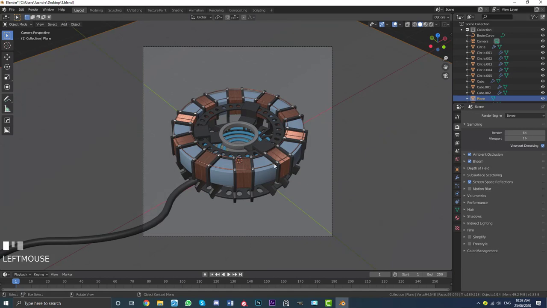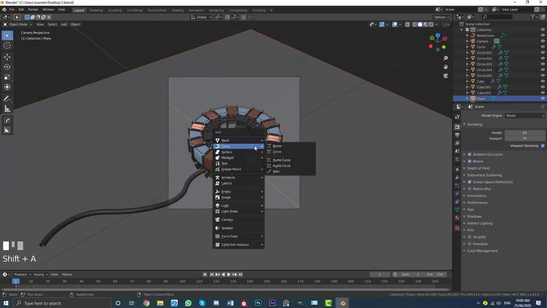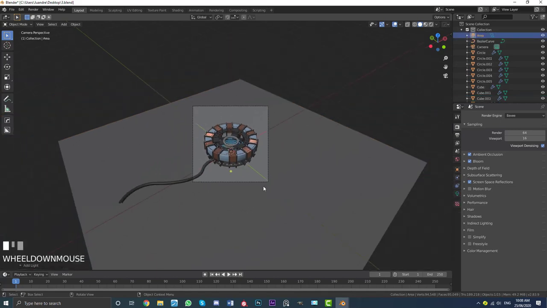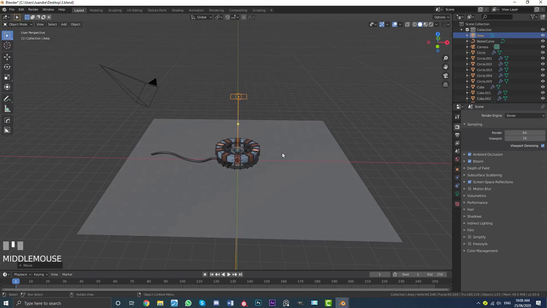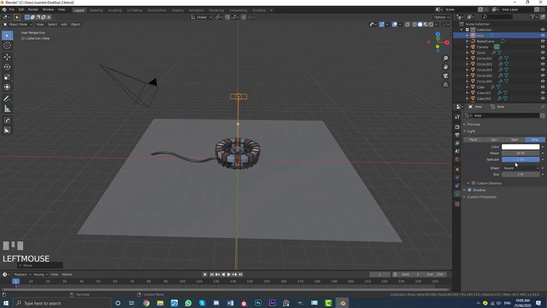So now that we have those enabled, we can go Shift A. Let's add in our first lights. I'm going to add in an area light. Go G and then Z, bring this light up here. And we're going to go to our light settings. So we're going to increase the size to 3. Then we're going to come to the power and make it 520.